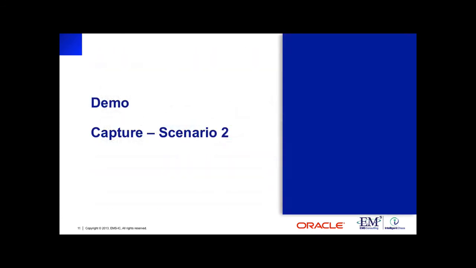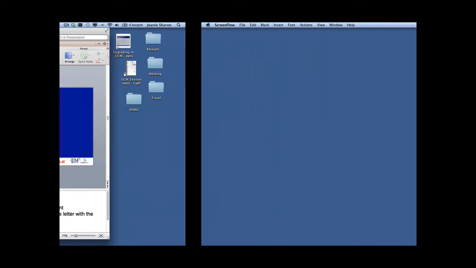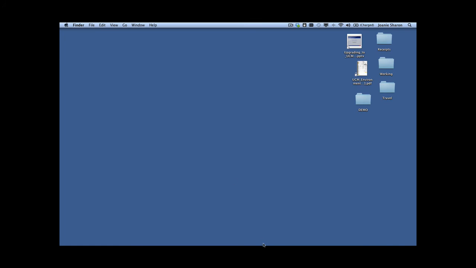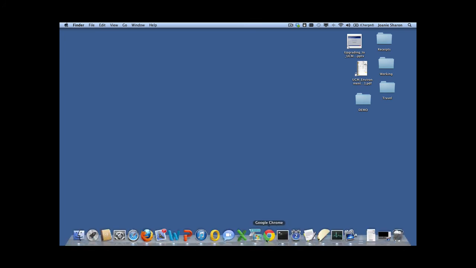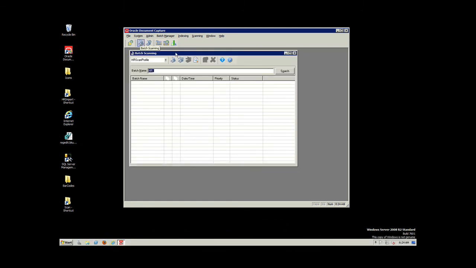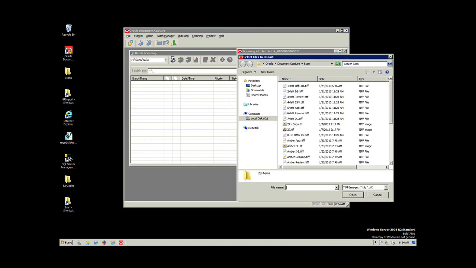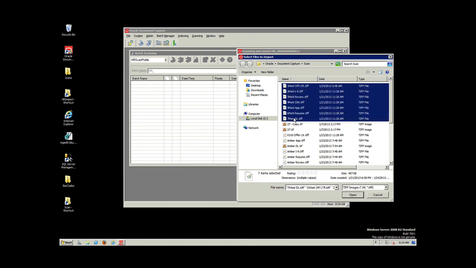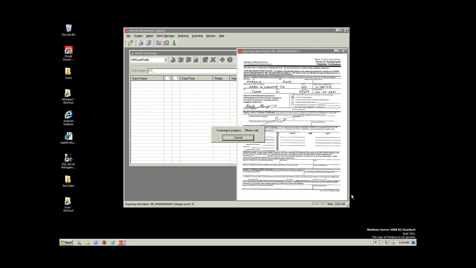So now we're going to show you document capture. So let's go into document capture and show you what this looks like. We're going to open up the scan utility, and we're going to go ahead and simulate a scanning batch. So instead of actually automating the process, we scan them, put them on the hard drive so we can actually show you what this looks like in the real world scenario. This would all be automated.